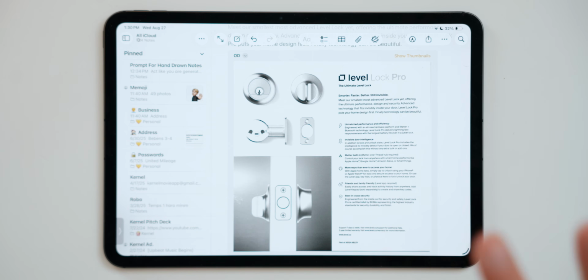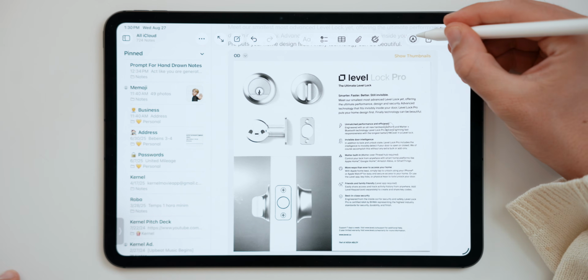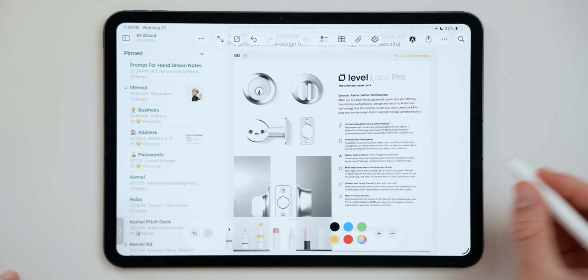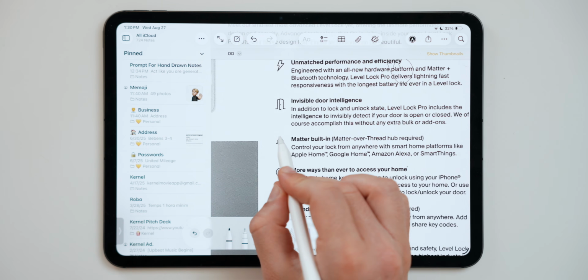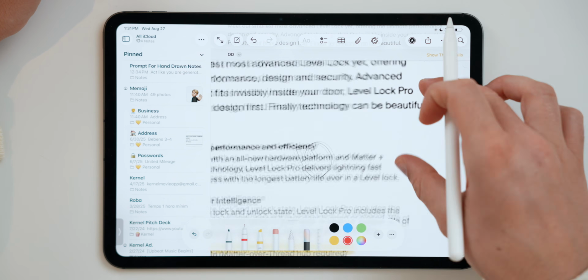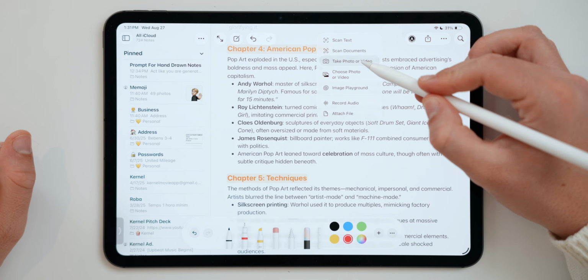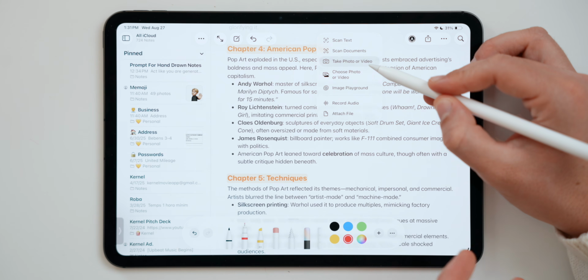It's already scanned. You can add multiple pages, as many as you want, and they will all be saved right here. Now, the neat thing about scanning documents is that then you can use your Apple Pencil and start highlighting documents. You can start marking stuff up, which makes it just so useful for students. Also in attachments, you can also take a photo or a video and simply add them to your notes.